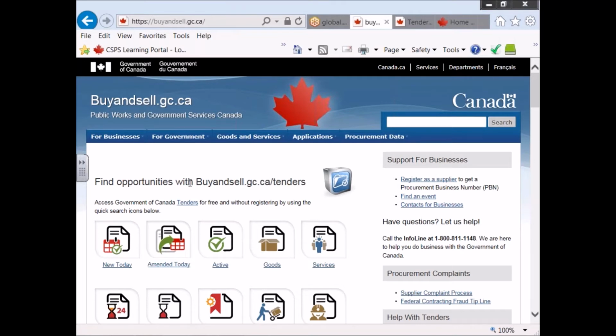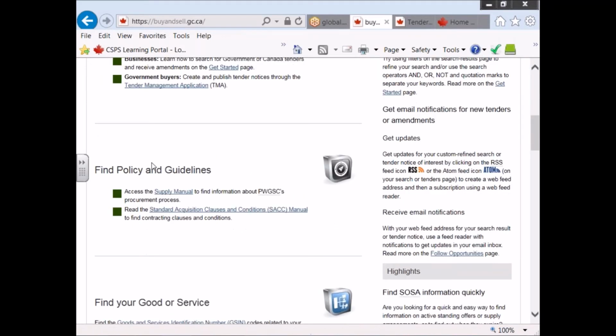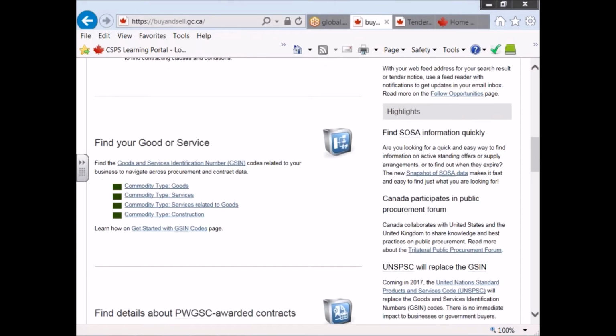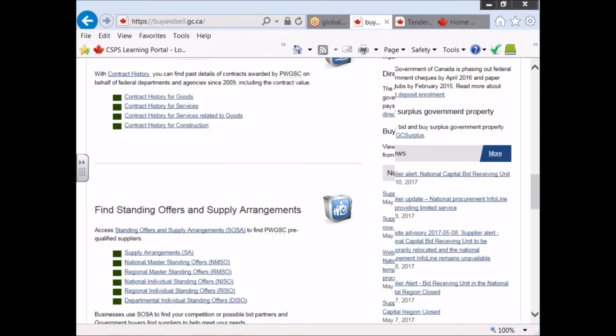The site, as I said, is an open source web platform, very intuitive, very user-friendly. It's in fact guided by hits to our site of important areas of interest, and they're ranked top to bottom here. You can see that finding opportunities within Buy and Sell is key. If you scroll further down, policy and guideline information that is used to establish terms and conditions in procurement is also accessible to all businesses to reference when they're looking through tenders. Finding out about goods and services and what they represent, and then details about public works contracts.